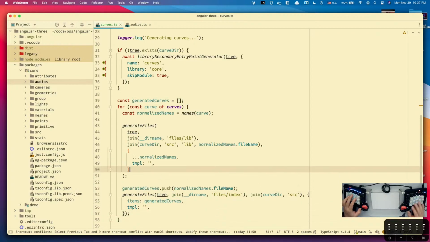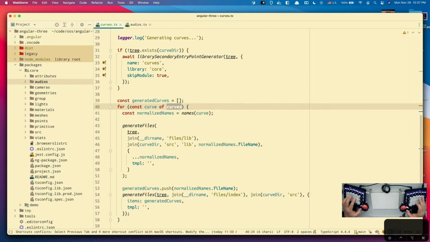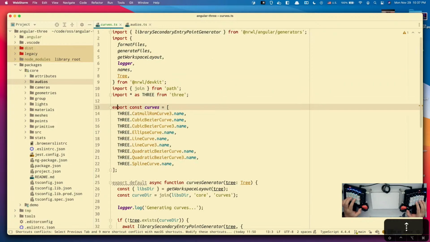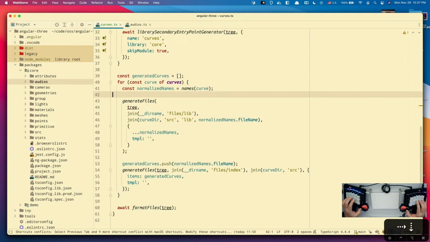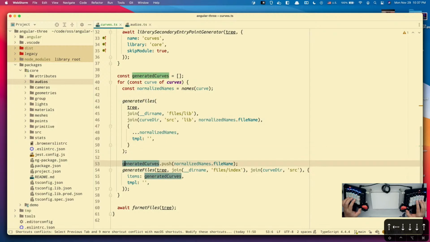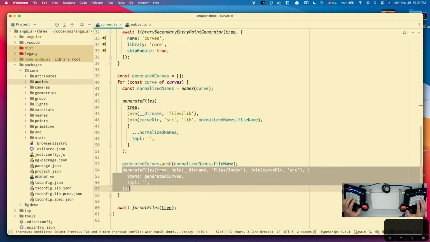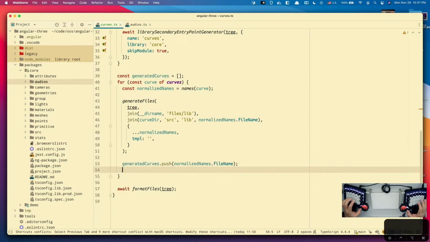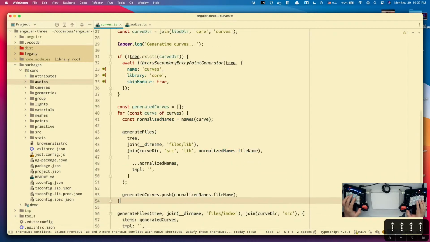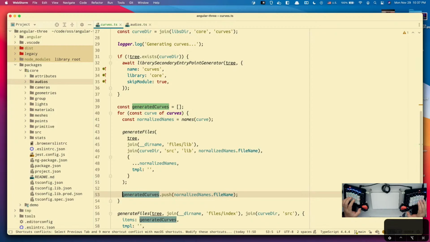All right, now we have this. So what I'm saying is that for each curve inside of this curves array right here, I want to generate a directive for it. I like this one, and then for each one, this would be outside, right? So for each of these, I'm gonna push the file name into this array, and then I'm using that array to generate my index file.